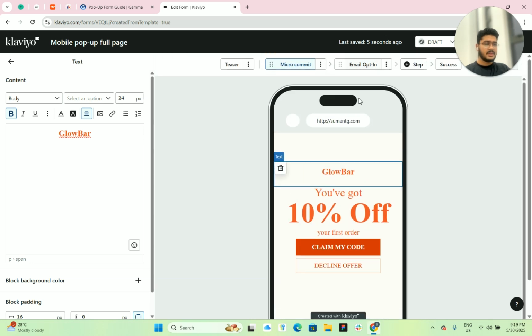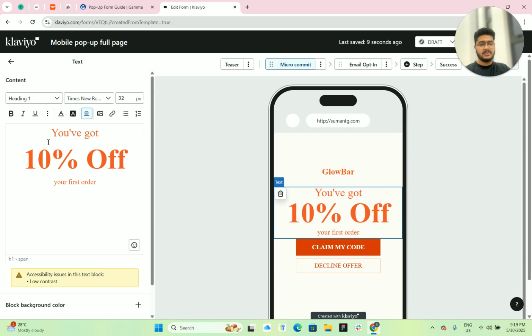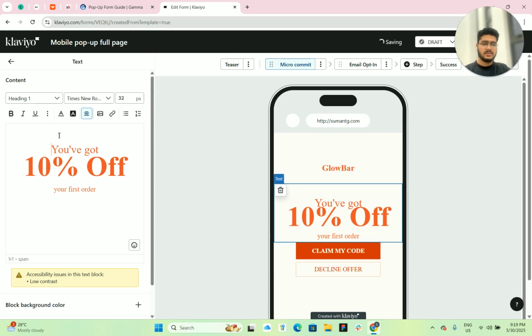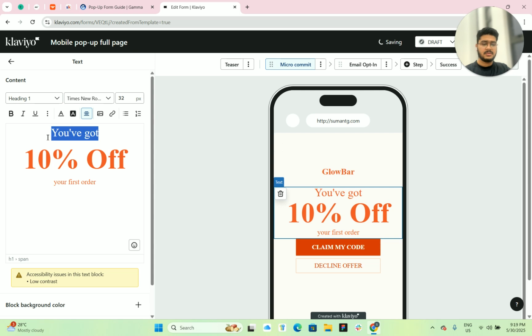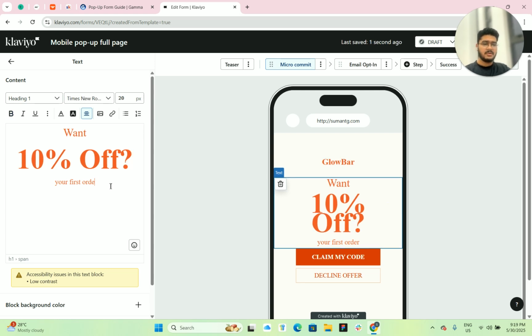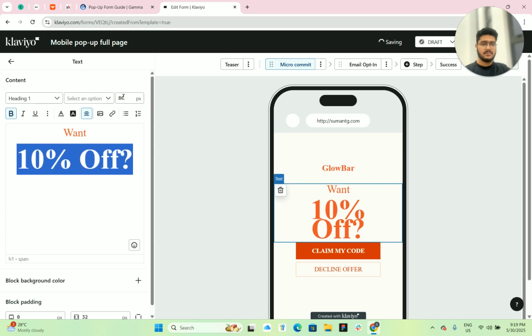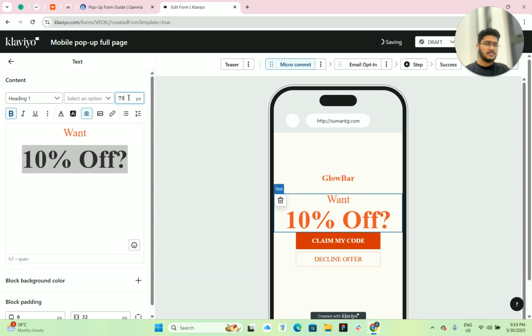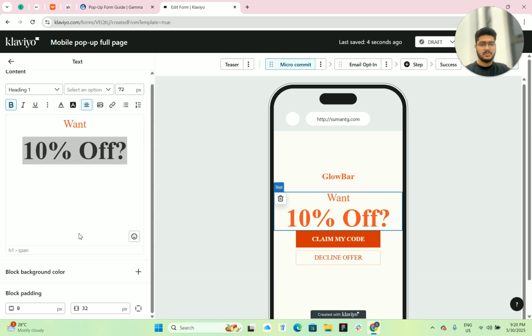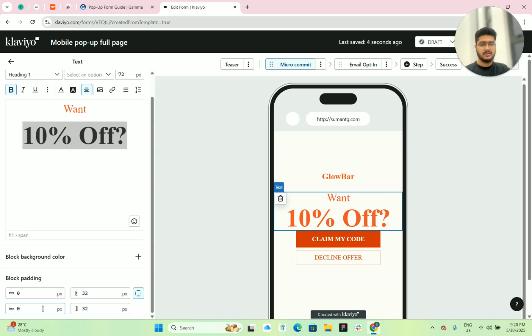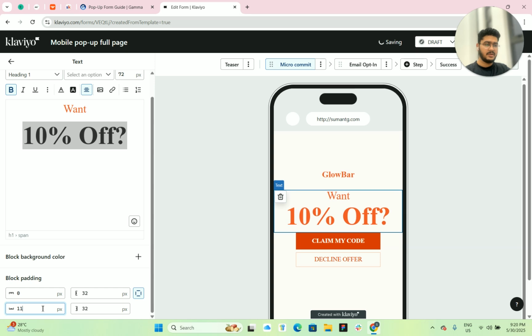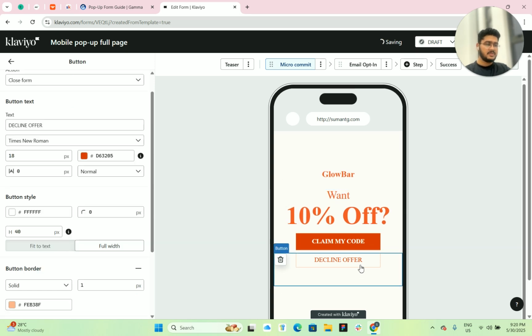And then over here, since it's a micro commit, we can just ask, want 10% off here, want 10% off. Now for this, what we're going to do is block padding. You open all four and then you squeeze a bit of padding over here, so there's some space for this too.